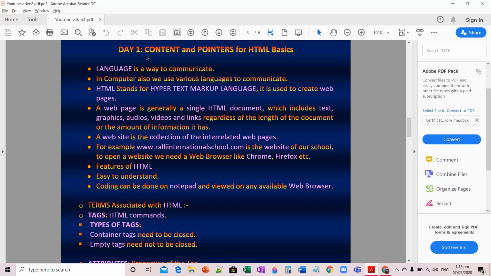Day 1: content and pointers for HTML basics. Language is a way to communicate. In computers, we also use various languages to communicate. HTML stands for Hypertext Markup Language, H, T, M, L. HTML is used to create web pages. A web page is generally a single HTML document which includes text, graphics, audios, videos, and links.